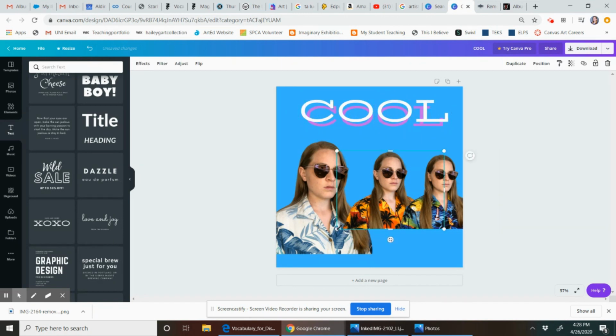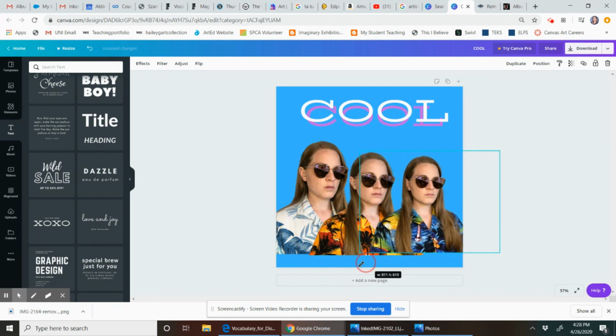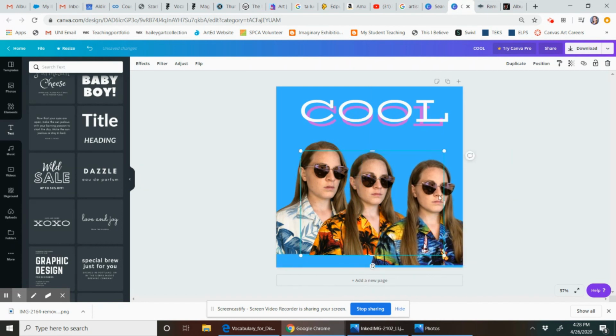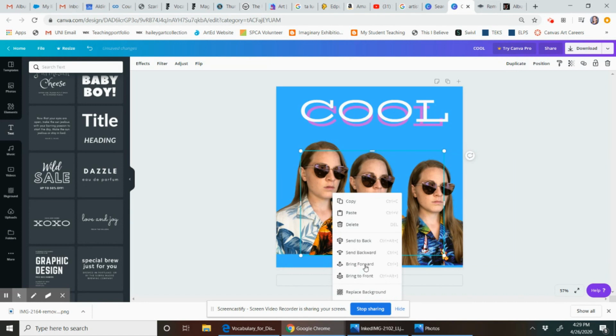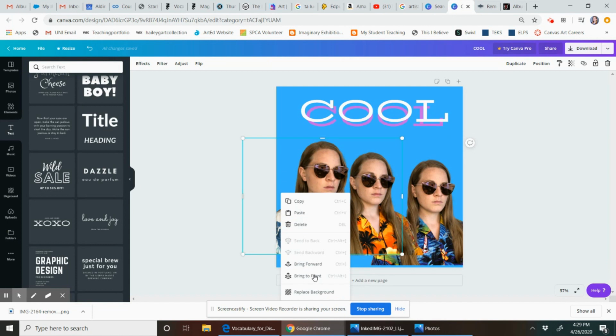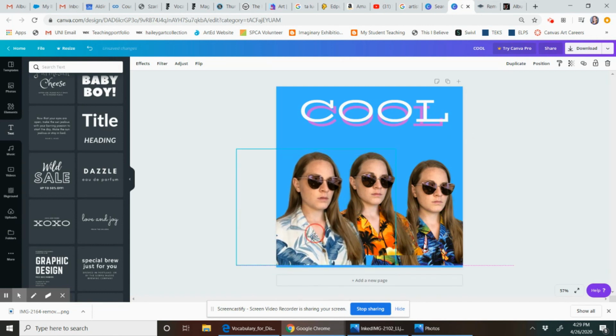And then I can arrange myself as the Jonas Brothers and then arrange those as well. So this one on the far right is going to be the farthest back, so I need to bring forward. And then this one that's right here in the front, I also need to bring that one to the front as well. So you can see how that positioning is starting to happen.